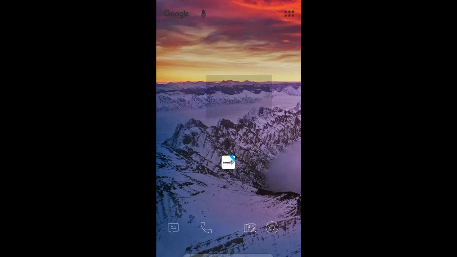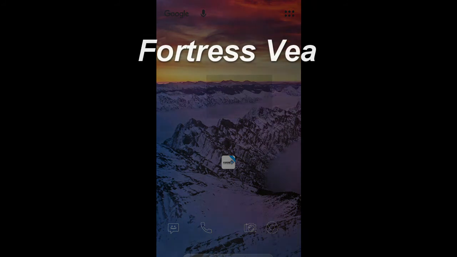The next step is downloading the app. Search the App Store or Google Play Store for Fortress VEA, then download the app titled Fortress VEA GSM. When you open the app, you'll be prompted to log in. Press the plus button in the upper right-hand corner to create your account.